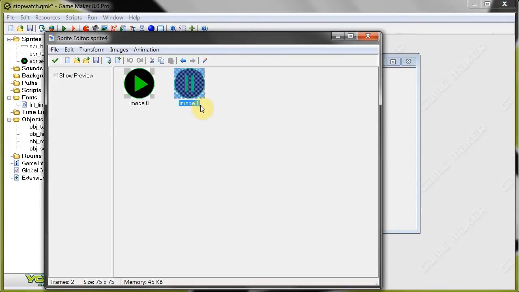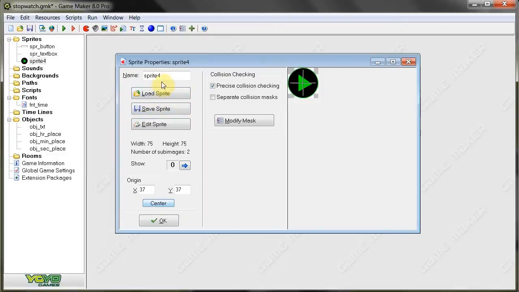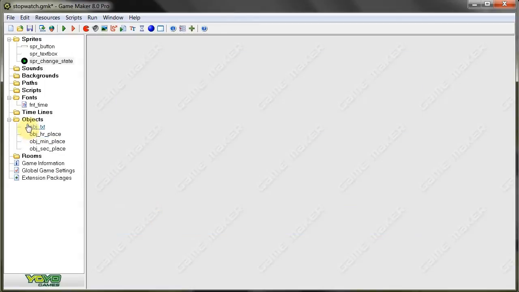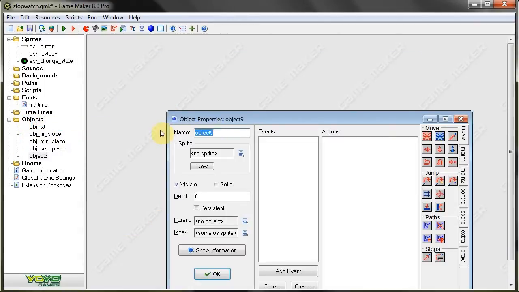Alright. So if we go here, we can see our image index is 0 there and it's a 1. When it starts, we want it to display this one, and the time isn't going to be counting down. Then when we click it, it's going to change to click to pause, and the time's going to be counting down. So set to that. We're going to call this sprites change state. Okay, then we can have an object here called object change state.